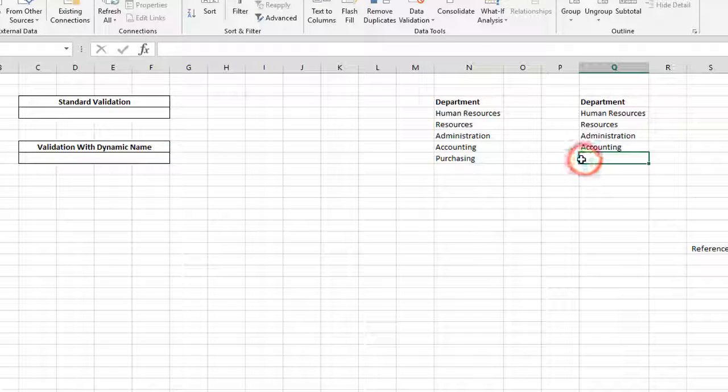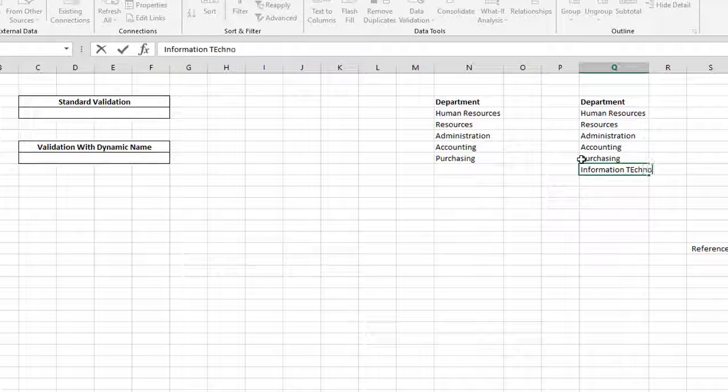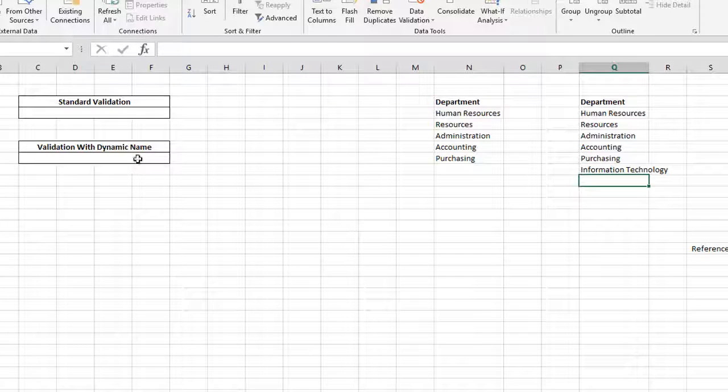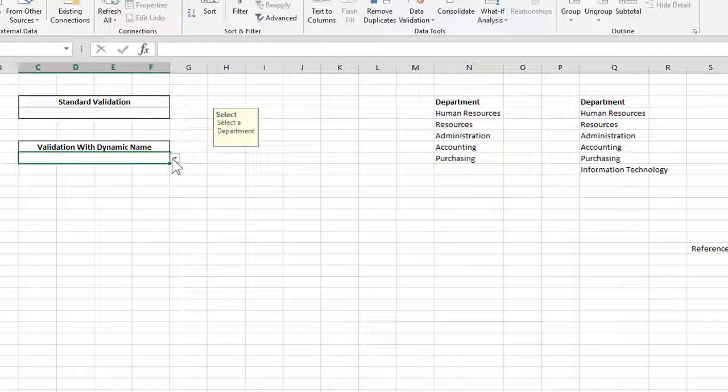Now the great thing is, if we were to add more choices to this column, information technology, and so on, you'll notice what should now happen automatically on this data validation drop down, those additional choices should automatically show in the list.